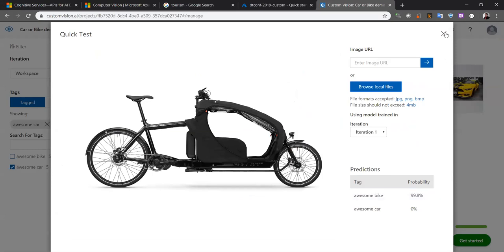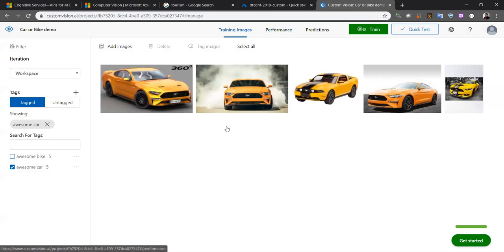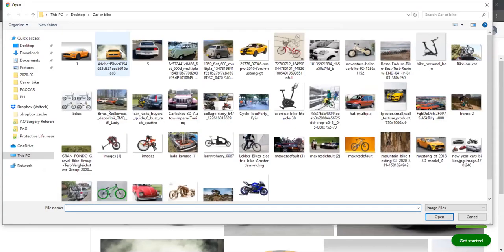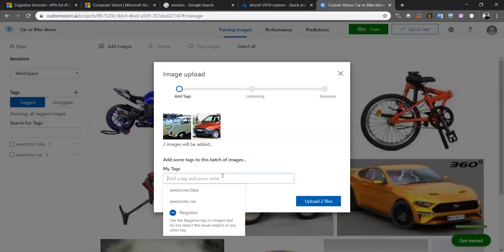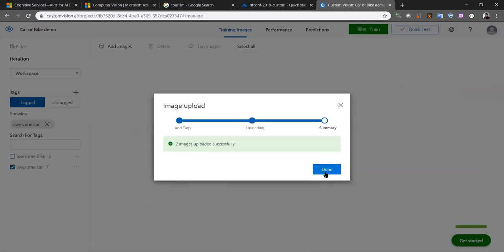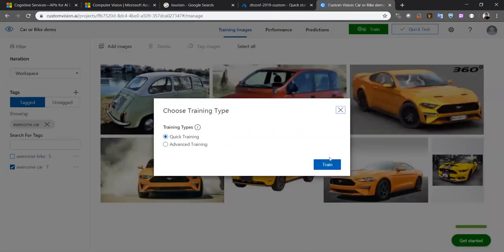Okay, what can we do now? Let's say we are done with our test, and let's say that we want to upgrade our model. So let's add a few more images here. Let me add this guy and this guy, for example. And that will be the awesome car. Upload, done. And let's train the model again.